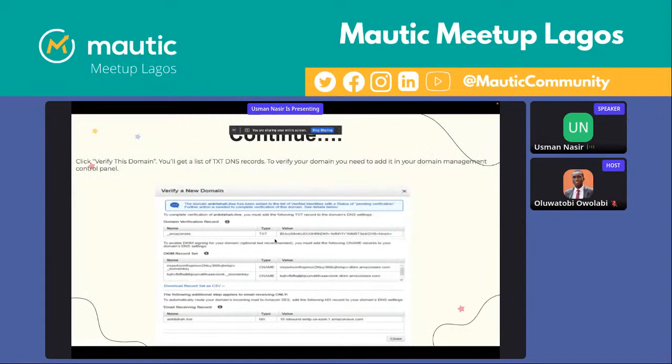So once you click on create, Amazon will give you some TXT and CNAME records. This is very important. You will have to add these CNAME and TXT records on your DNS control panel. Most of the time, even our clients, and I have seen many people using Cloudflare. So if you are using Cloudflare, you can add these TXT and CNAME records there, and your domain will be verified in Amazon SES.